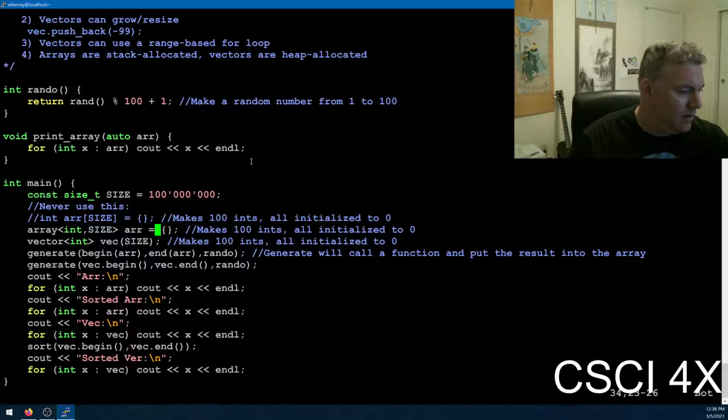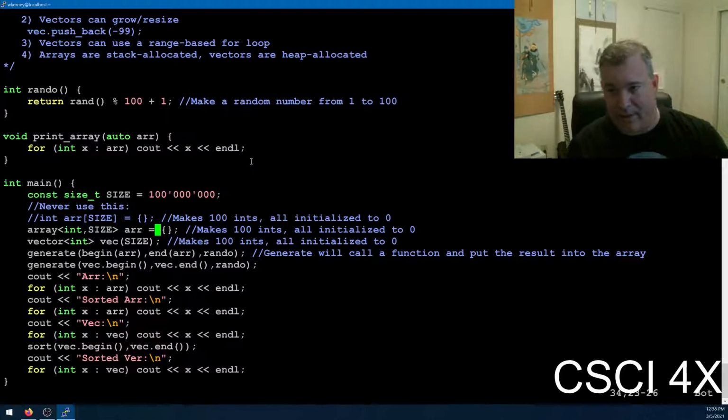But the range-based for loop is useful if you're going to iterate across an entire data structure. If you're not going to iterate across an entire data structure, you either use a regular for loop or you use a range using iterators. So don't ever rewrite this code. If you for whatever reason decide you really do need an array, then do it like this.